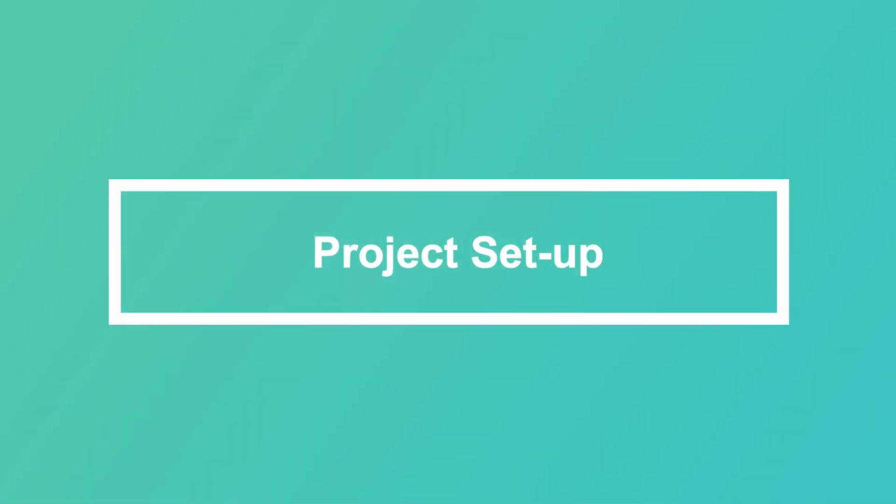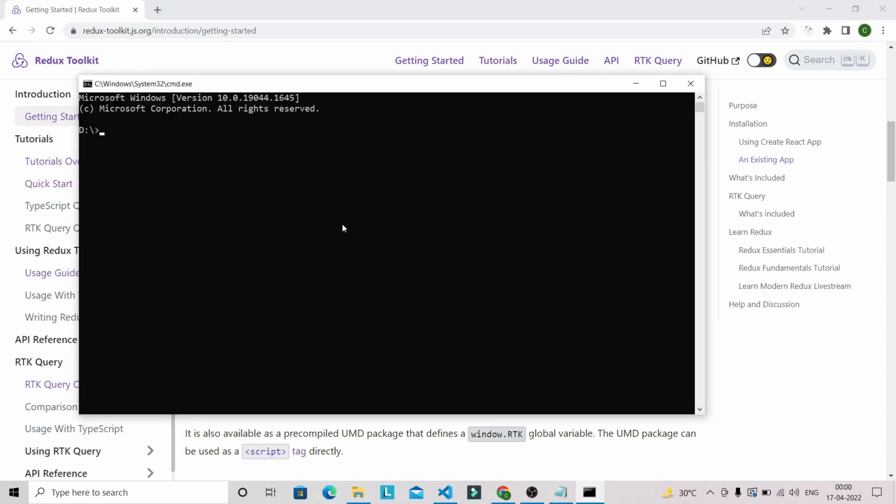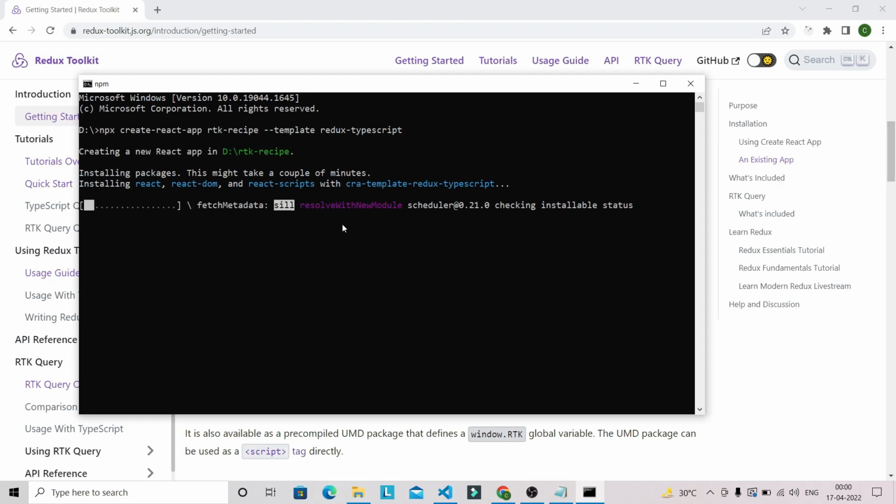Now we will start working on our project setup. So to work on our recipe application, we are going to use a Redux TypeScript template. So let's copy this command and I'm going to paste it in my terminal, and I'm just going to change my app name here. So it will be rtk-recipe. Okay, and let's hit enter. It will take around 2 to 3 minutes to set up our React project with the Redux TypeScript template. So let's wait for the project setup.